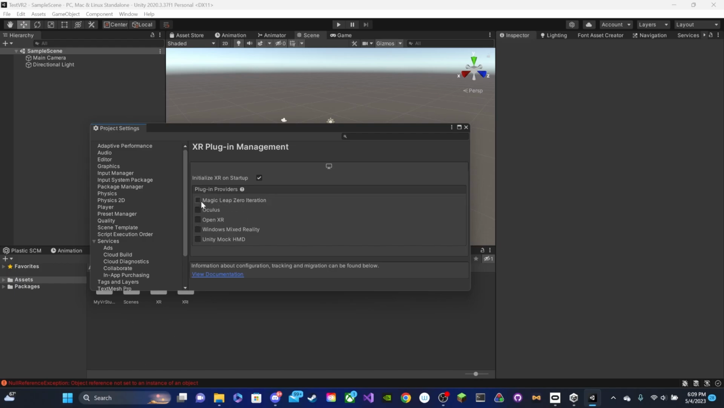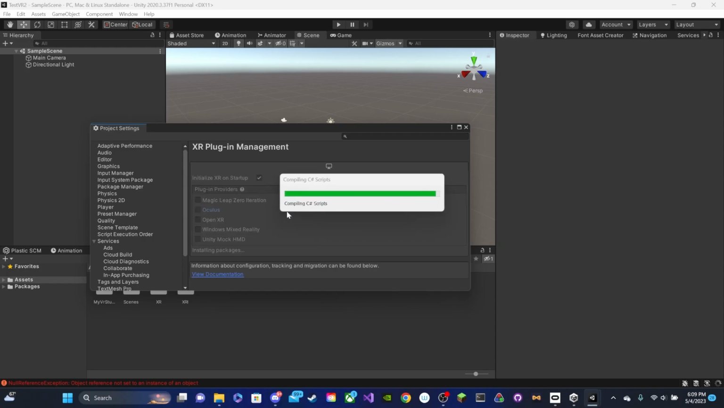So this right here, this is where you're going to select what you're going to be supporting in this project. So I'm just going to select Oculus for now because that's just so it doesn't take as long because that's what I'm using for my headset. But I mean, realistically, if you wanted, you could select all of these. But since I'm just using an Oculus to test this, I'm just going to go ahead and click that, and it's going to download what it needs. So that way it can support my Oculus.